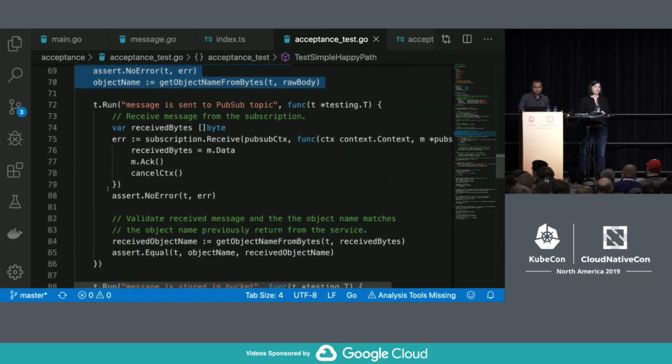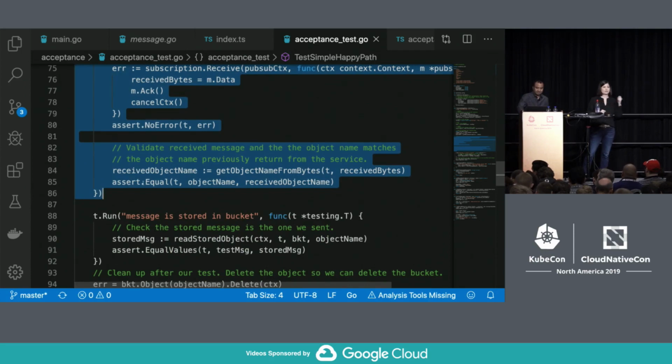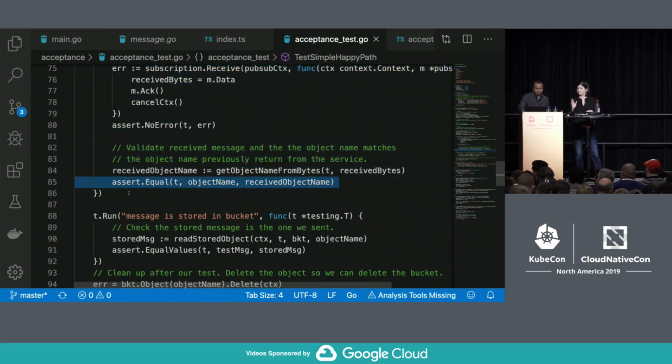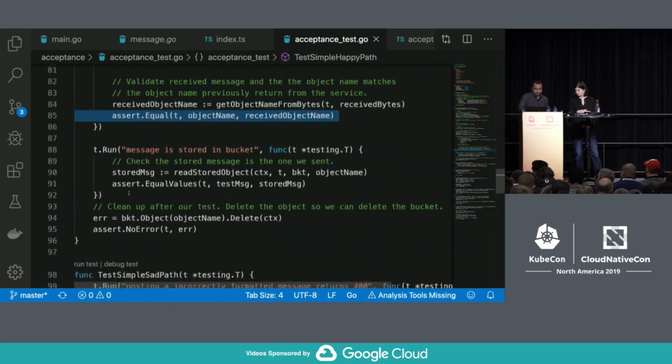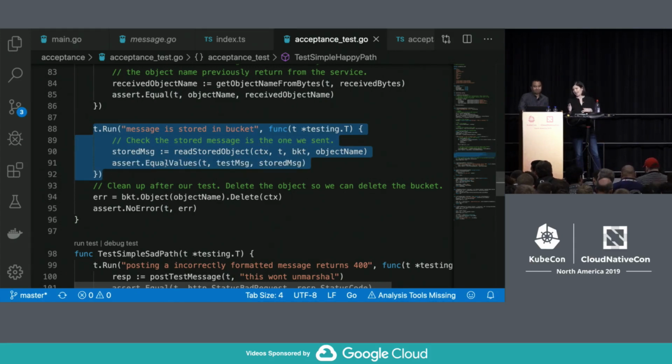We then validate that we've sent a message to PubSub, and that PubSub message contains that same object name that was in the initial response. And then we validate that the message is stored in our bucket, and that the message matches that message that we initially sent.